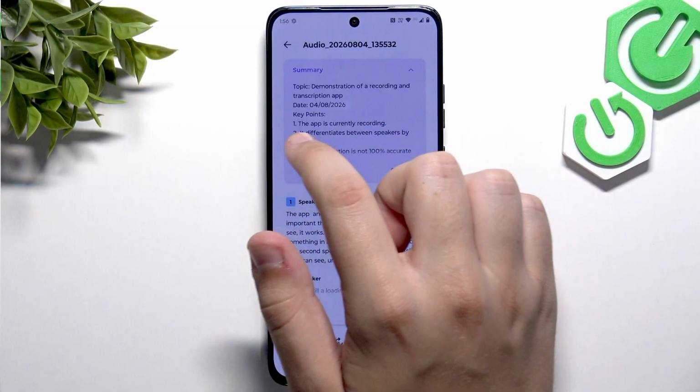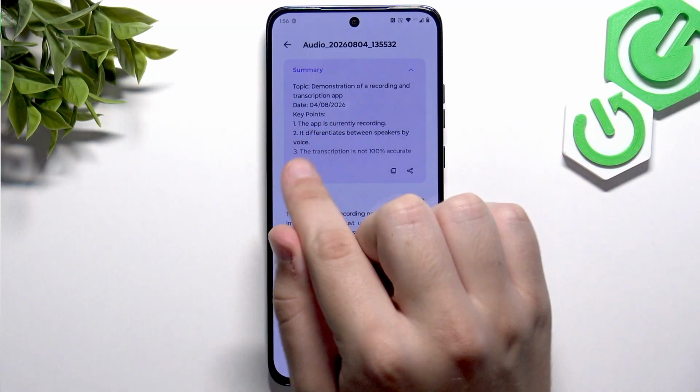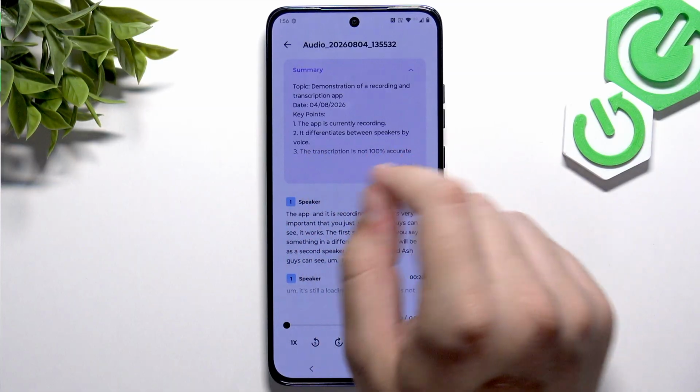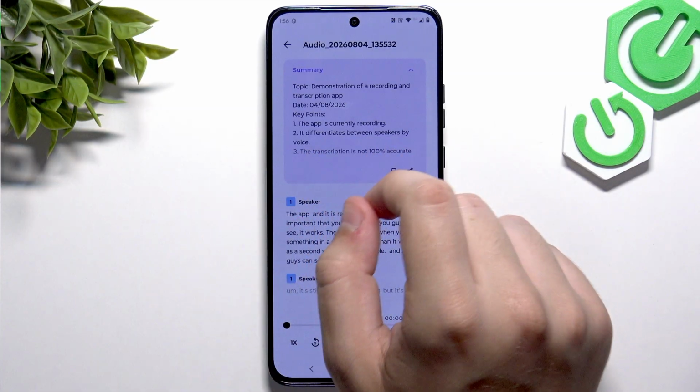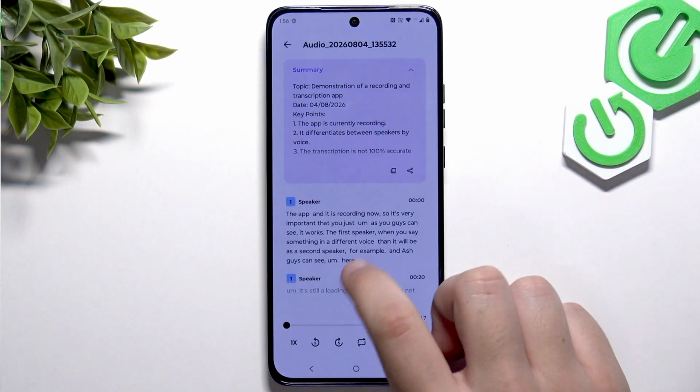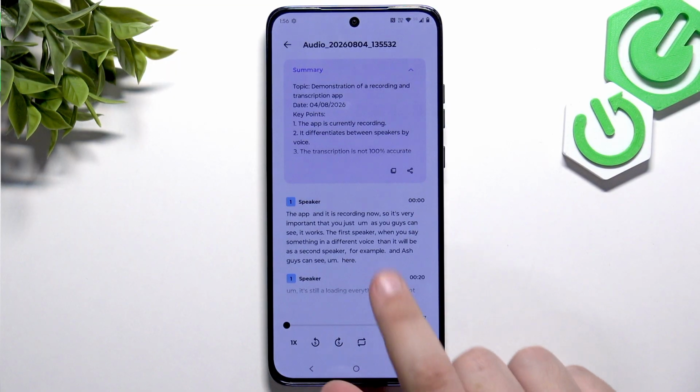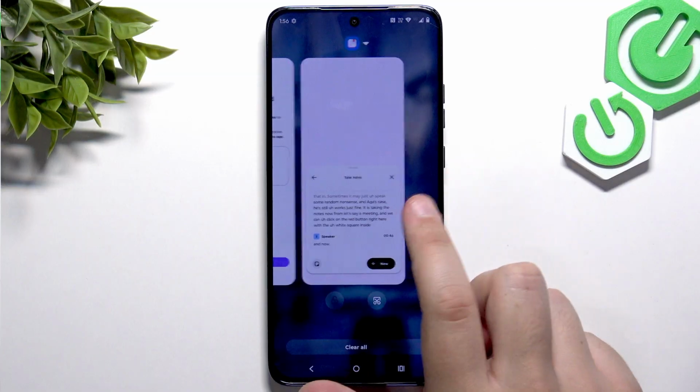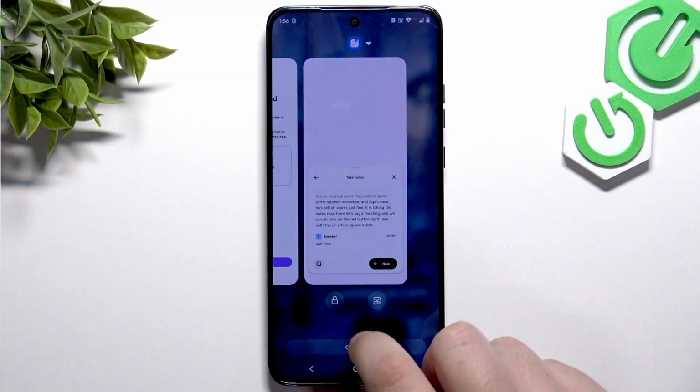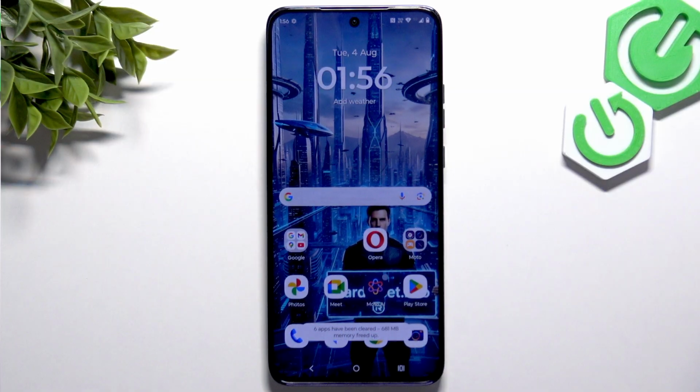Now the key points: the app is currently recording. It differentiates between speakers by voice. The transcription is not 100% accurate, but it is really what I've just said, only much faster. And that's how you can be active in meetings, and that's how you can use this recording and transcription method.